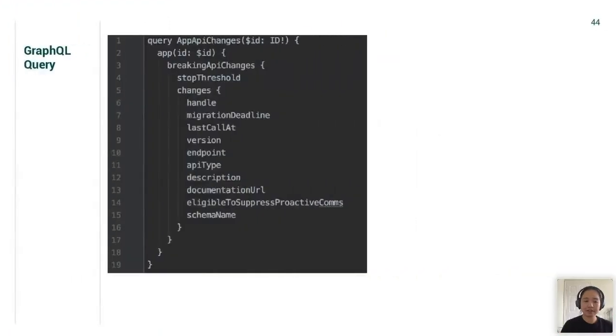So the query is given an argument of ID, which is the app ID, and with GraphQL, we can specify which fields we want to retrieve. So in this case, we want to just get the breaking API changes for the specified app. And we're getting the stop threshold, which is the timestamp of the last refresh of the data. And we're also getting a list of all the breaking changes. And for each of these changes, we're getting some useful information that we need to show in the API health report. So things like the handle of the breaking change, the version, the deadline, the timestamp of the last time that was called, and other information.